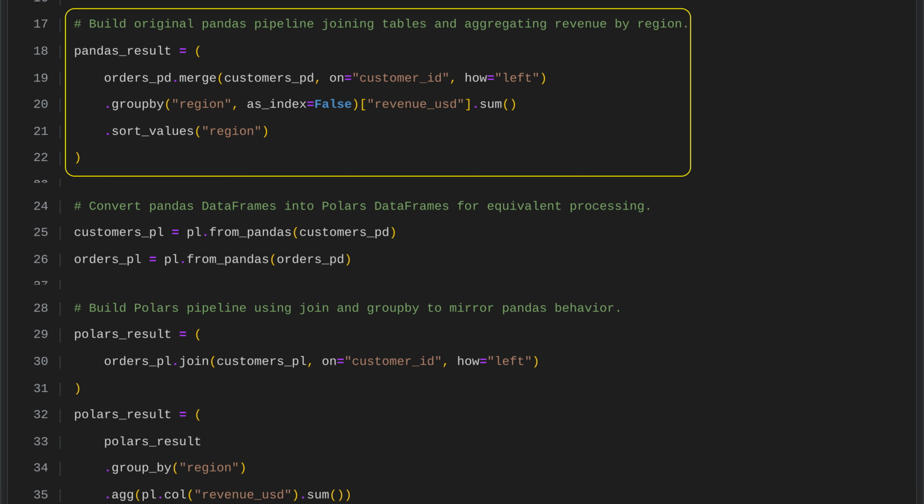We begin by joining the orders data with the customers data using a left join on the customer ID so that each order is matched with its customer details. After this merge, we group the combined data by region to analyze each region separately. For each region, we compute the total revenue in US dollars. Finally, we sort the regions so the results appear in a clear, consistent order that is easy to compare with other datasets.